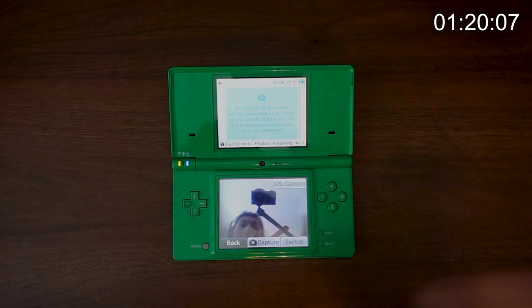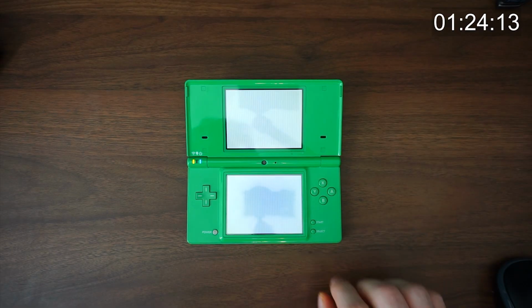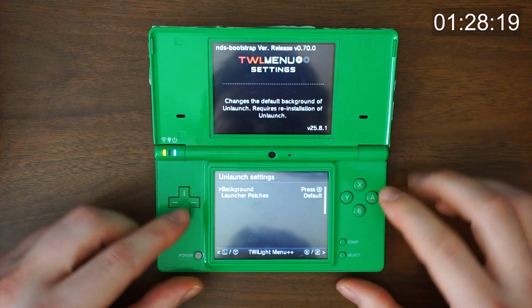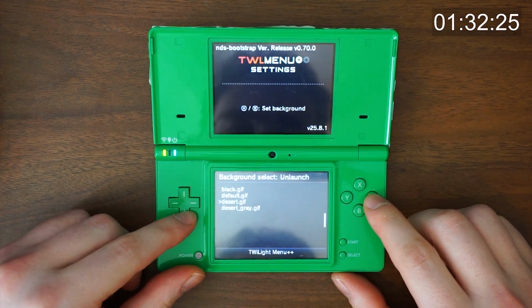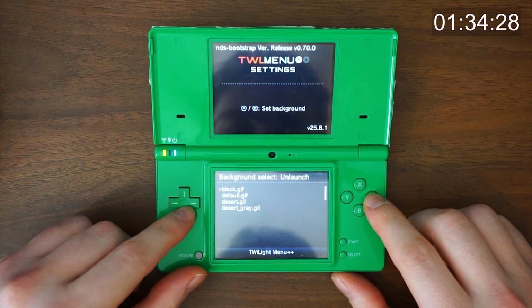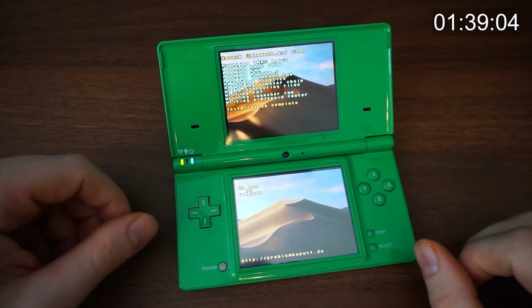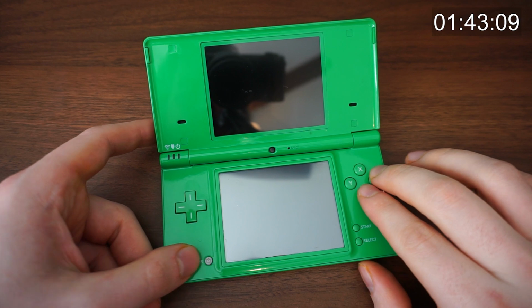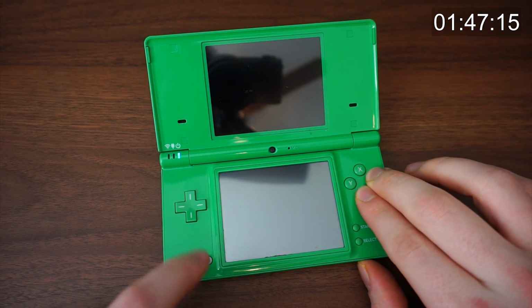Repeat the steps where we access the Twilight menu through the camera. Press the select button again and the small DS icon. Scroll to Unlaunch Settings. Change the background settings to anything else because the default is very difficult to navigate. Exit the Settings menu. Scroll to Unlaunch and once in, select the Install option. Once complete, power off the DS and upon powering on again, hold A and B. This is how you will always access the Unlaunch menu.